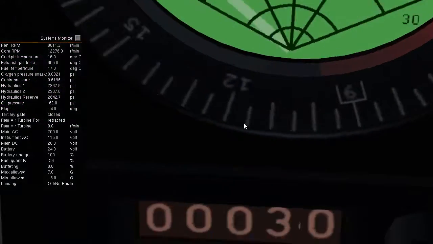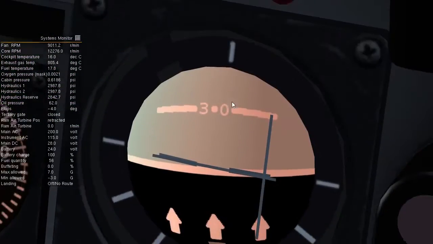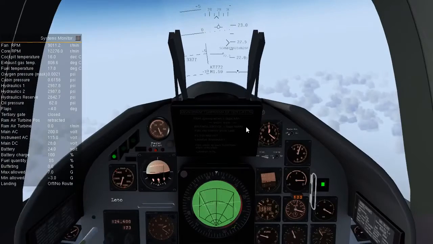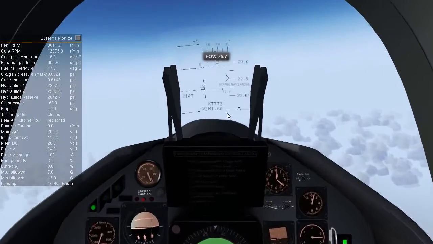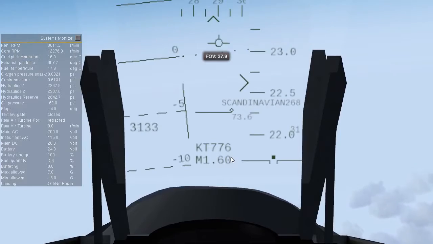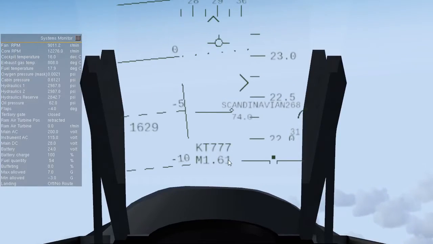When you tune into ILS, it will also show here in the attitude indicator, and it will also show in the HUD, unless, well, I'll get more into that in the landing tutorial actually.